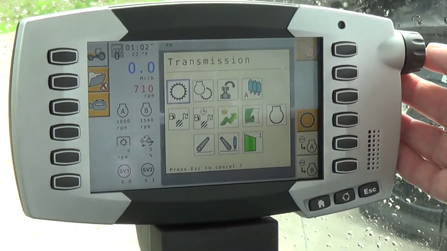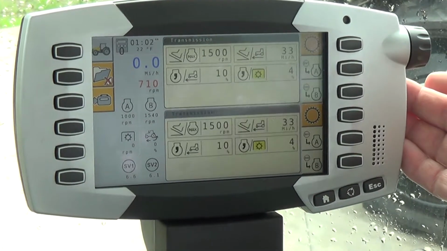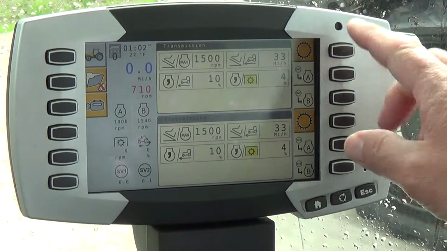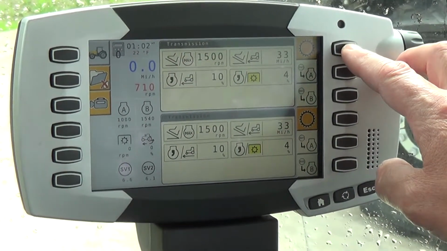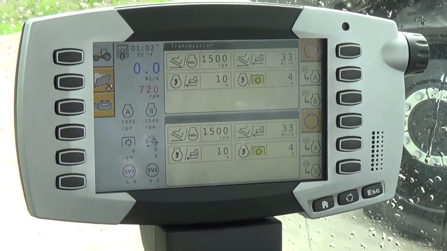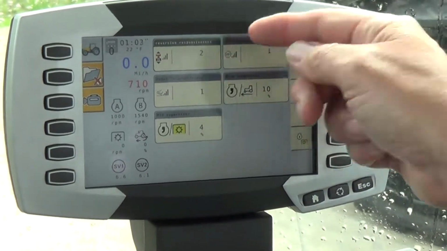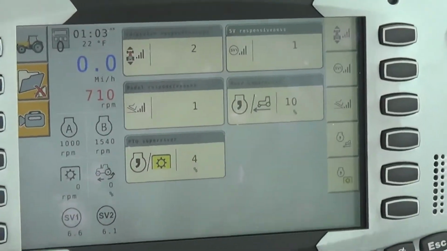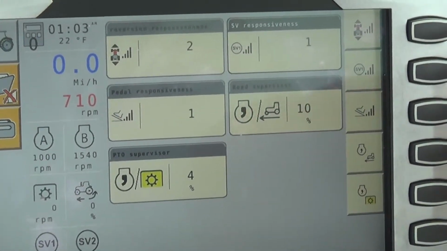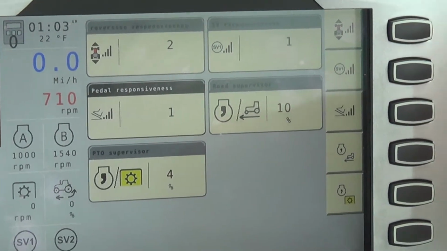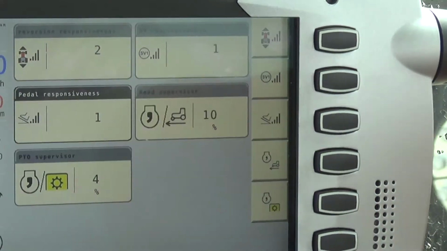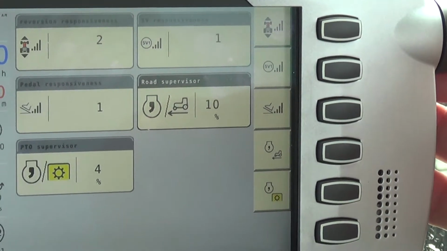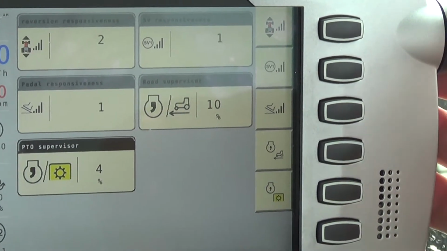The first one is our transmission screen. You select the transmission screen, it shows up here. If you want to go in and make changes to the transmission screen, simply press the soft key next to the top button. We have our reversion, which is our responsiveness on our shuttle control, and then we have cruise control or SV1 responsiveness, pedal up responsiveness, and then we have our road supervisor or engine supervisor, and then we have PTO supervisor.